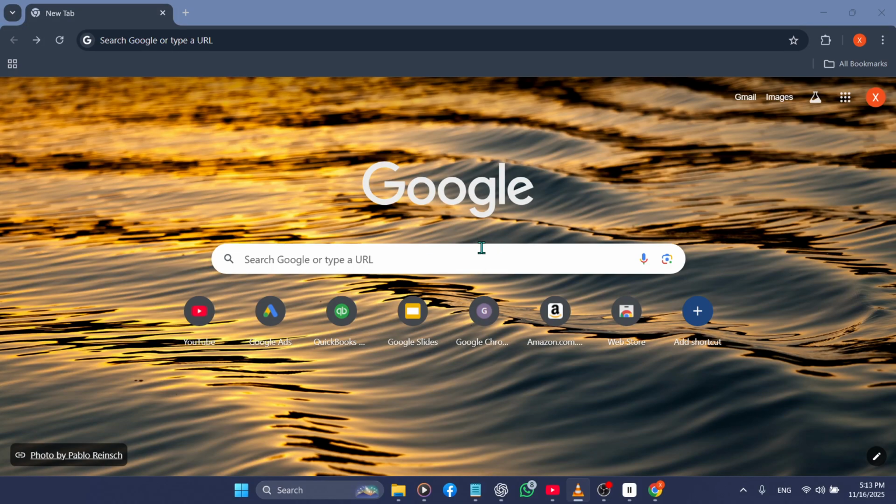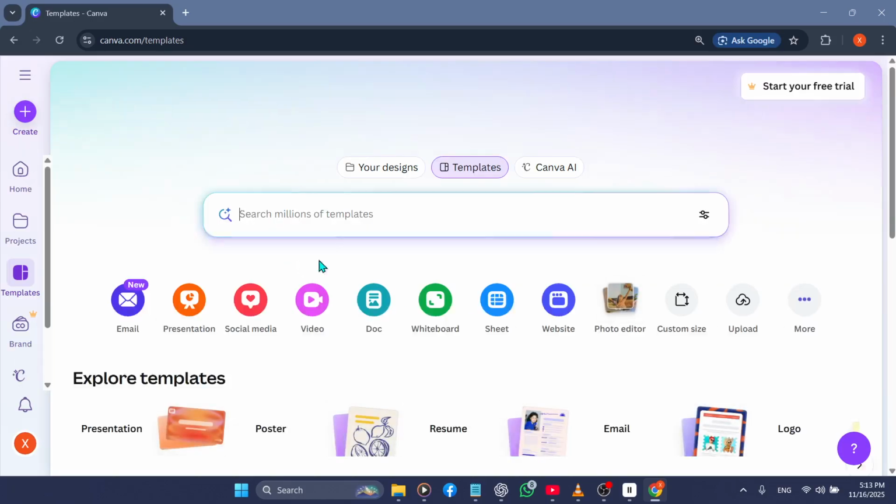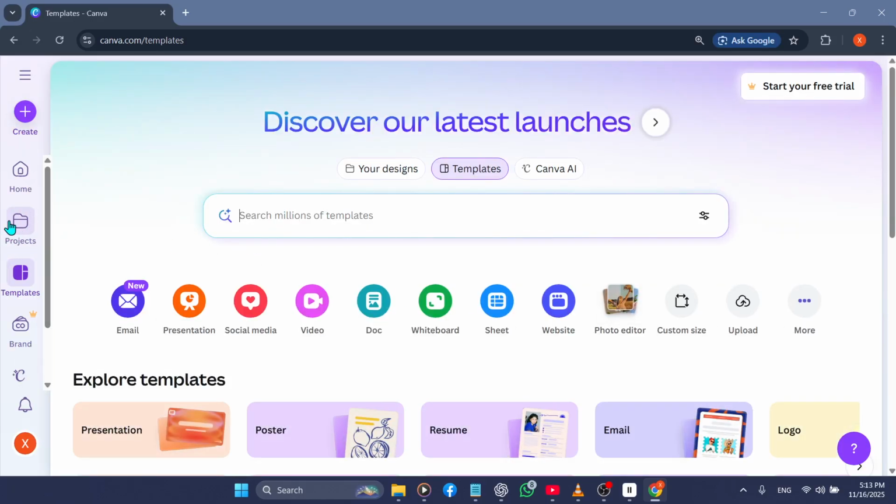To get started, open Canva and look for the Projects tab. This is the main hub where all your designs, folders, and shared items are stored. It keeps everything organized so you don't have to hunt through individual files later.